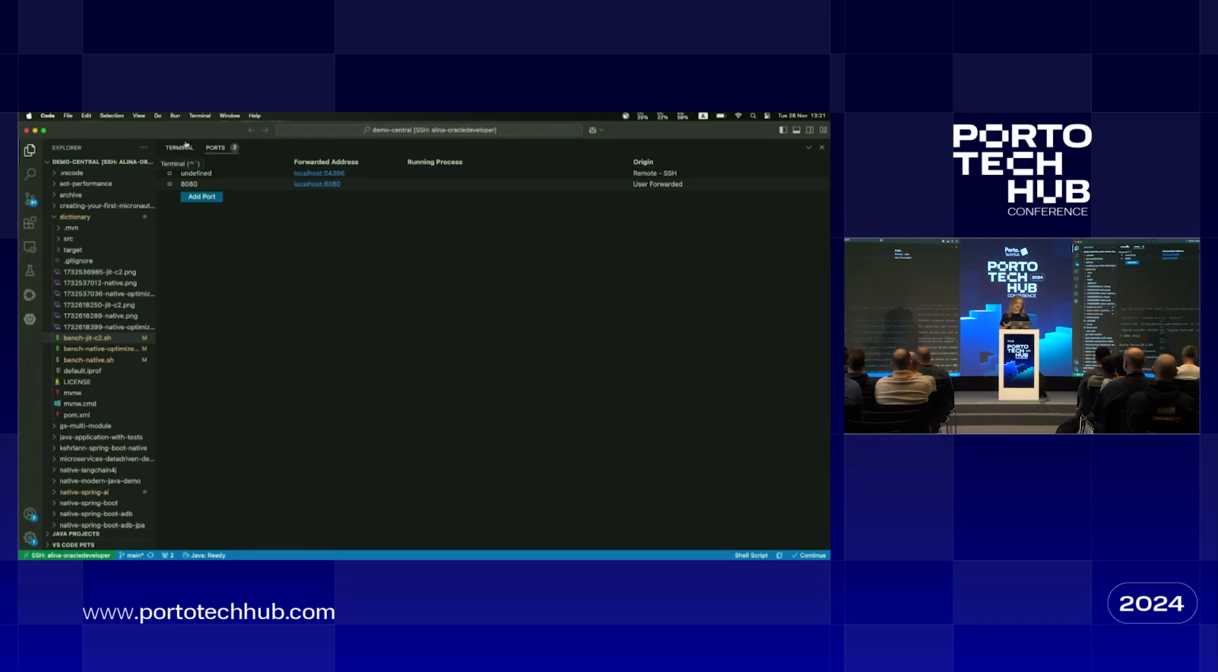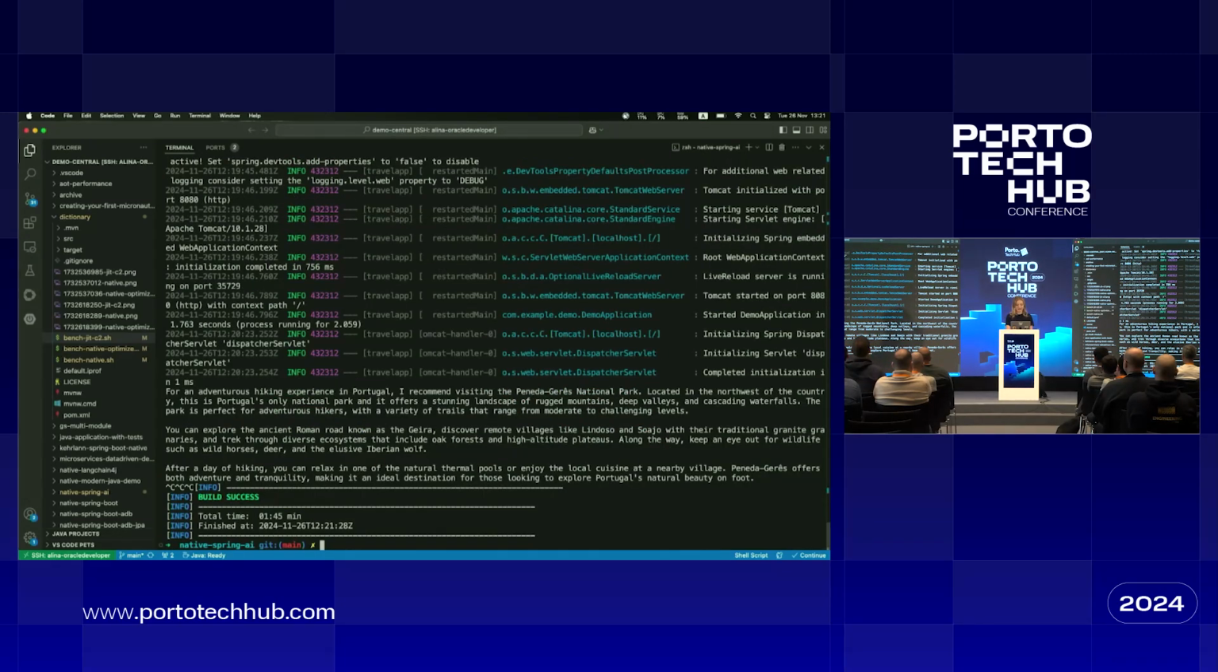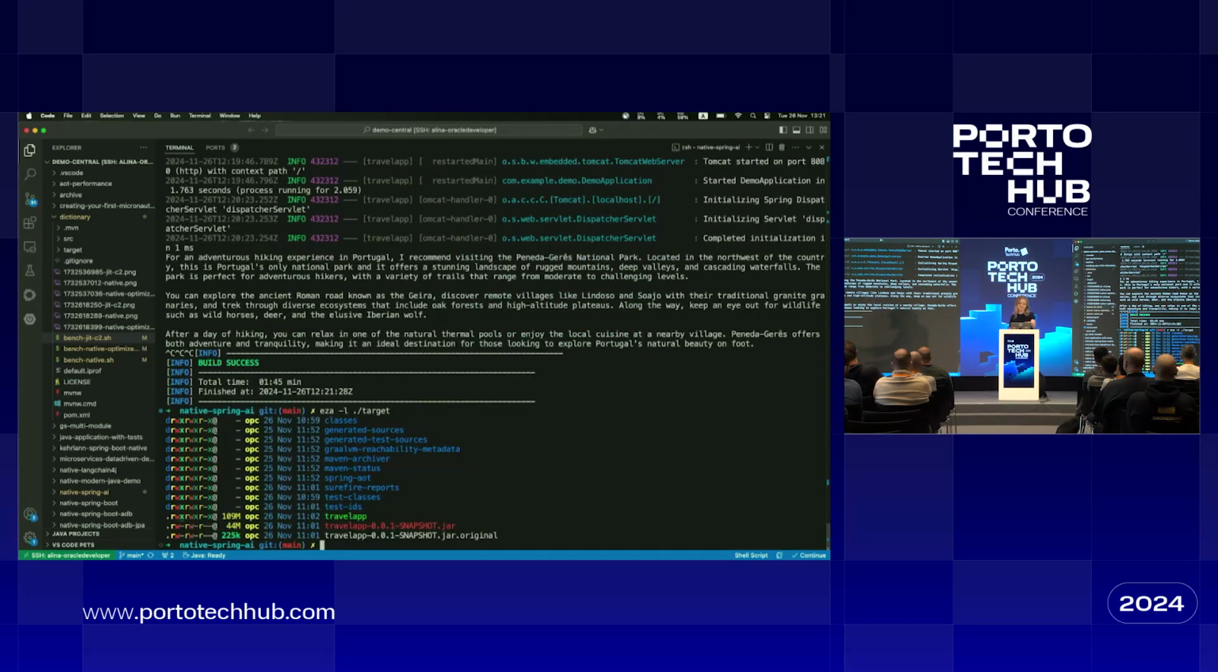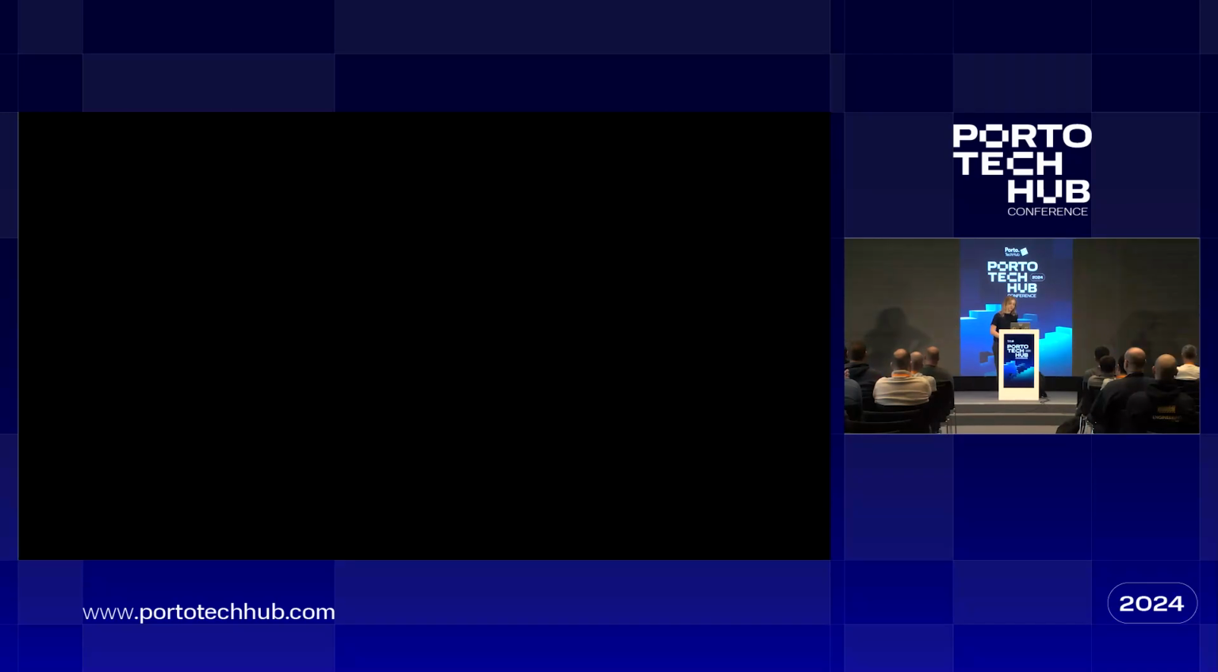But it did take some time to start, right? So it started in 1.7 seconds. I think we can improve that. So I already have compiled as a backup my native application. But, you know, there is fun in that. Let's recompile live. So how do I compile it to native? For that, I would need to do Maven -P native compile. And this will start my native compilation build.